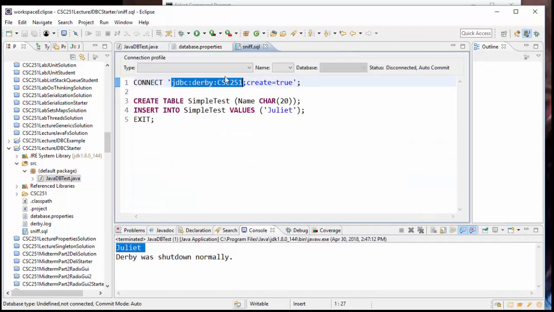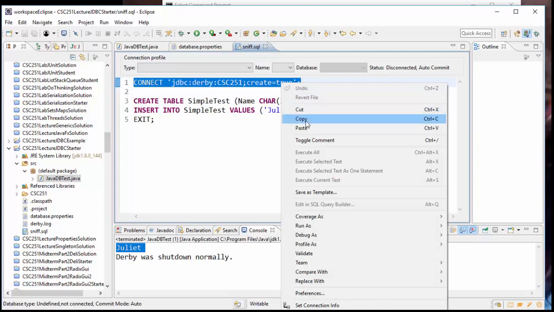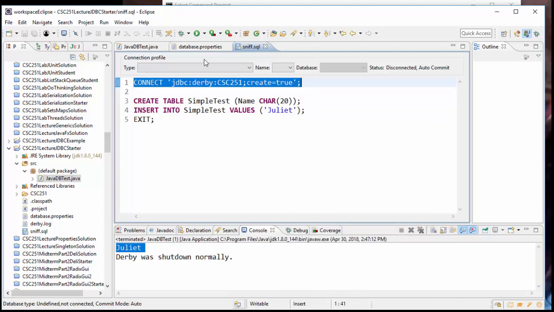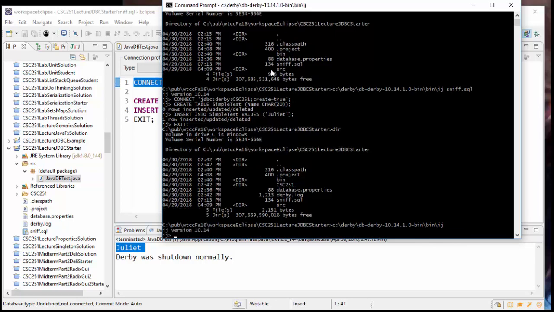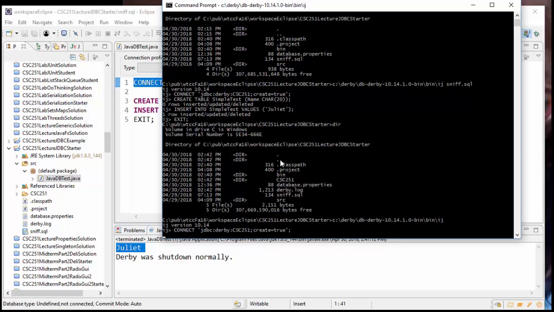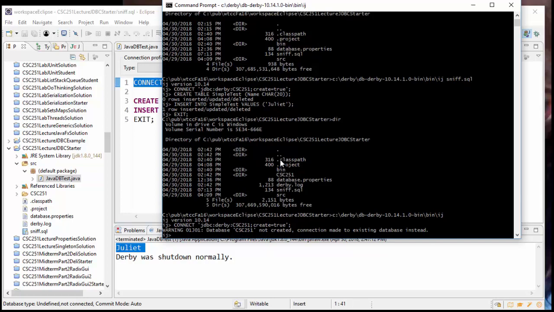Now, I said that the first thing we have to do, and we're going to run IJ interactively, is we have to connect to the correct database. So let me be lazy and just copy that connect statement from my sniff.sql file. I will run Derby, the IJ command, but without any command line argument. And so IJ runs, it's just sitting there. I will paste in that copied connect statement, and I get a message saying that the database was not created because it connected to an existing database.